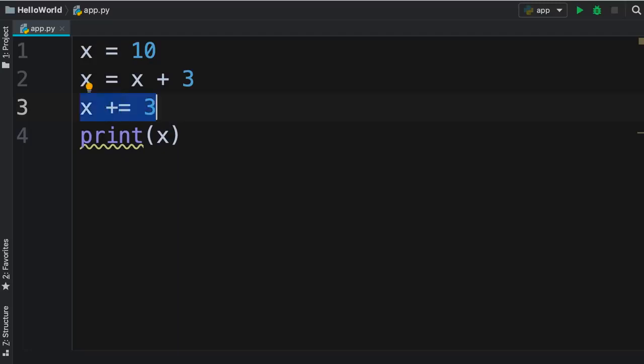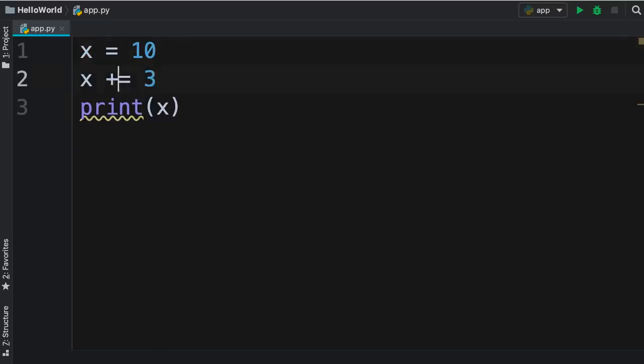Now, in this particular case, we are incrementing a number using the augmented assignment operator, but we can also subtract or multiply a number by a given value. For example, let's delete what we have on line 2. We can type minus equals 3. So here we are subtracting 3 from x. When we run this program, we should see 7.